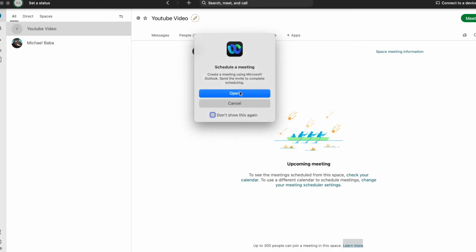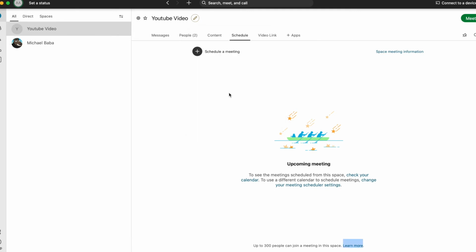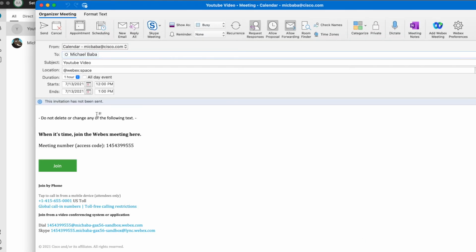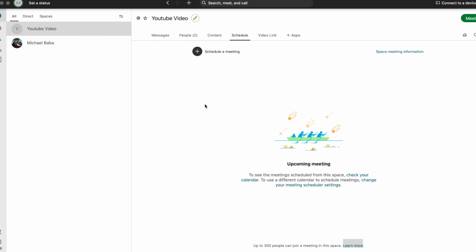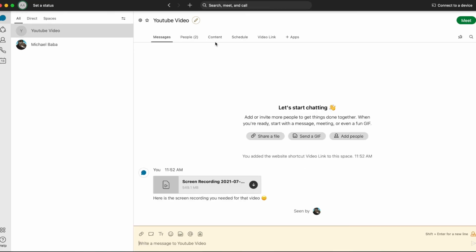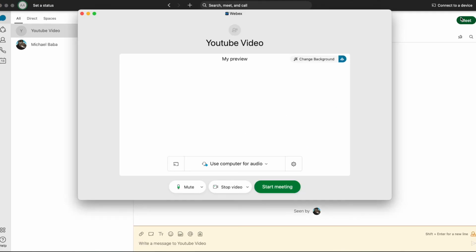We can also schedule meetings in this space as well. So if we go over here to schedule, we could schedule a meeting and it'll open up an Outlook invite. We'll go ahead and send this Outlook invite once it comes up. And that will put it on both of our calendars so that we know at 12 o'clock today we'll be meeting. So although we have something on our calendars now, we decide we need to meet at this time.